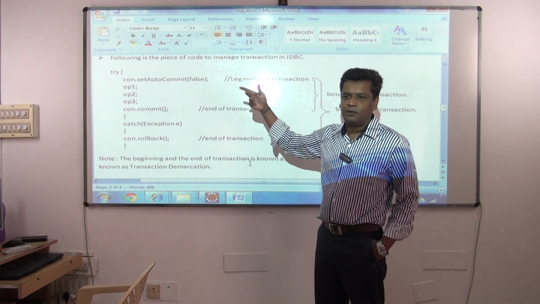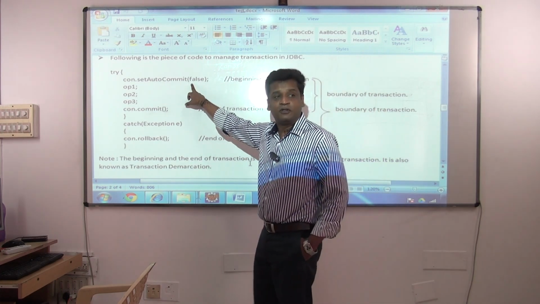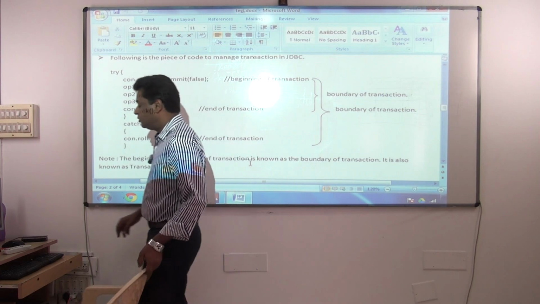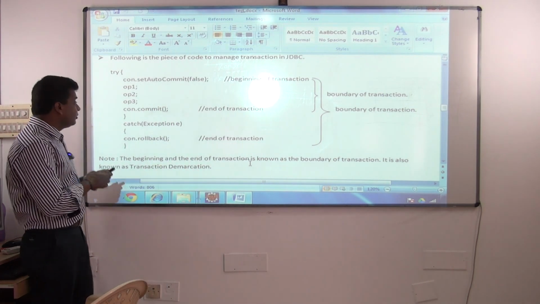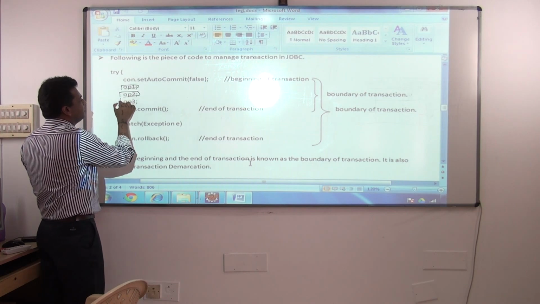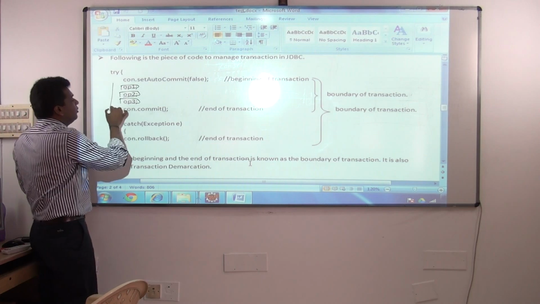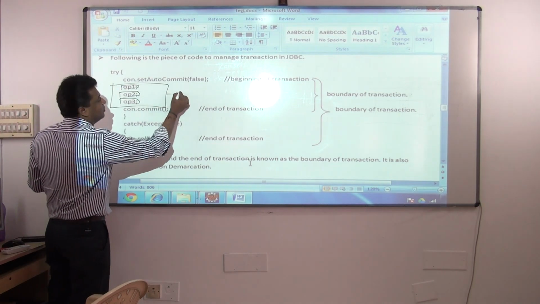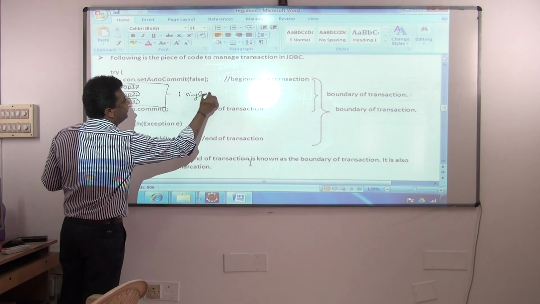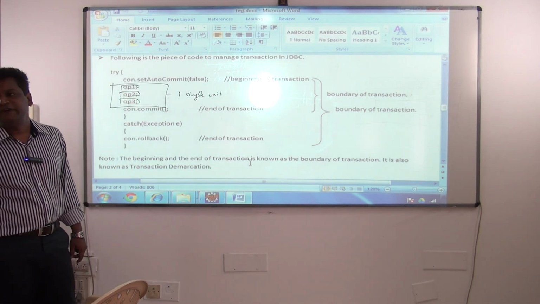Operation 1, operation 2, operation 3, do as many operations as you want. But first say set auto commit false, and then say commit or you do rollback. So now if you do a transaction, all these 3 queries, this is a separate unit now. Yes or no? There are 3 separate units, but once you begin a transaction, what happens? All of them will be treated as one single unit.